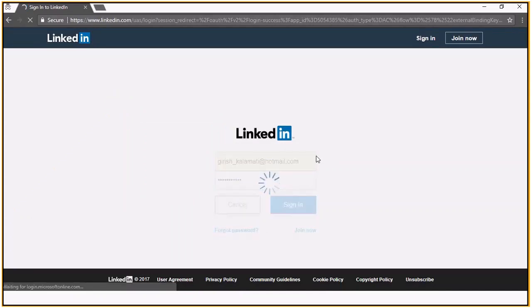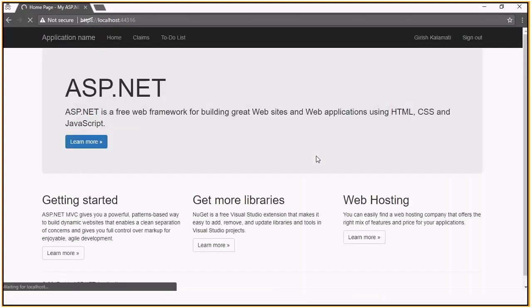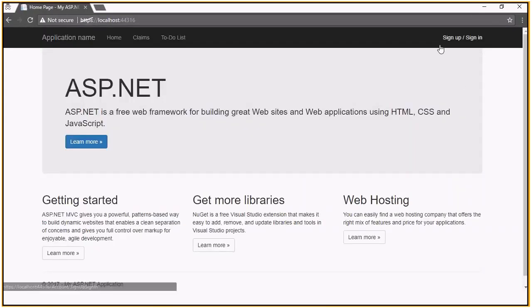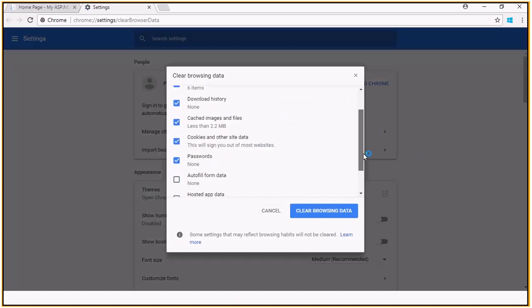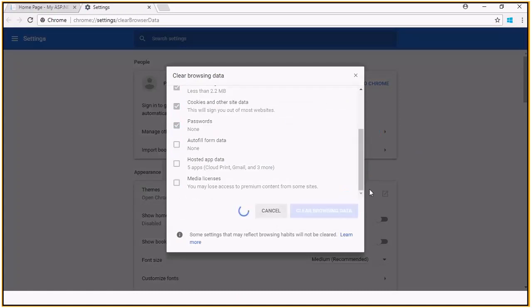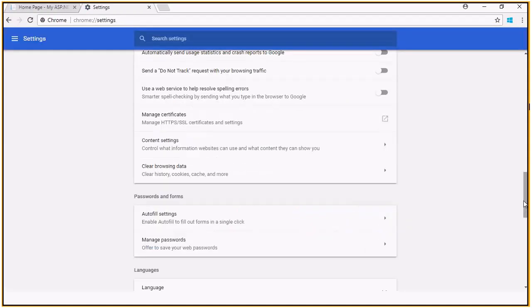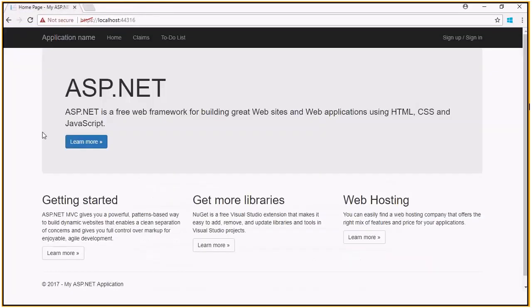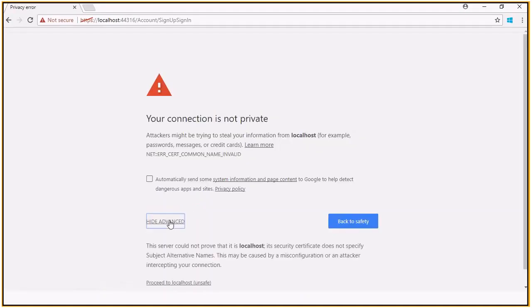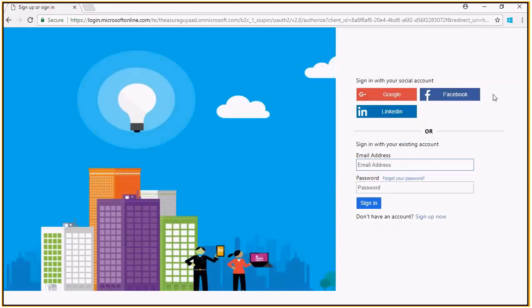So you would basically be seeing... I don't get it. I'll just clear my data and I'll sign up and sign in again with LinkedIn.